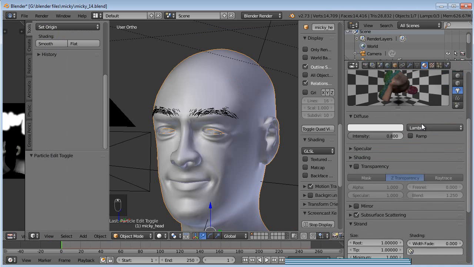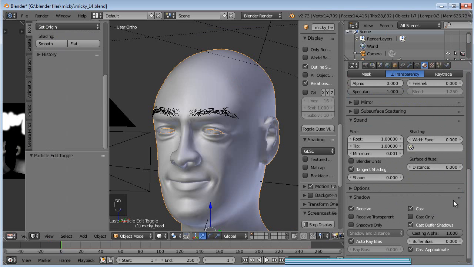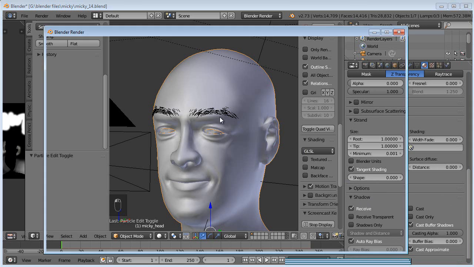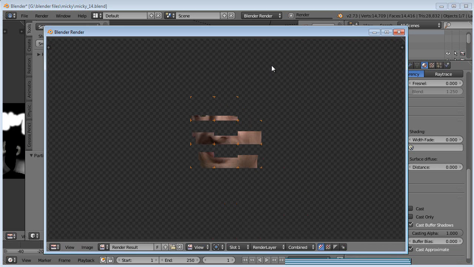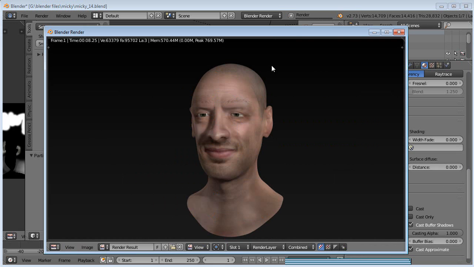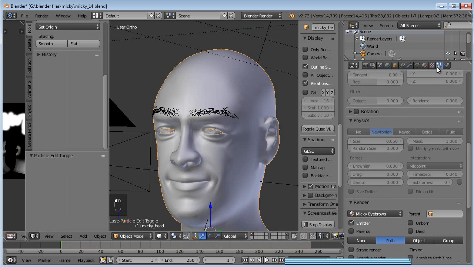One thing we can do on the eyebrow material is come down here and just say don't cast shadows. And also under options, if you turn off traceable, then it won't cast a shadow at all. So we can render now and there won't be shadows at all. You'll just see the particles of the eyebrows, which are very light and thin, so we'd really have to zoom in to see them. But we can fix that.